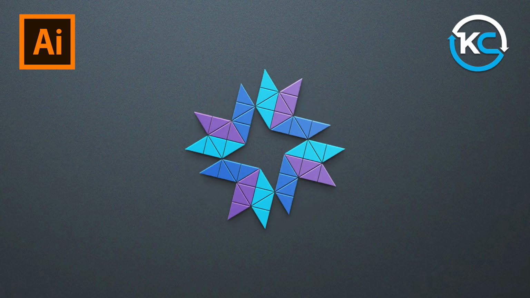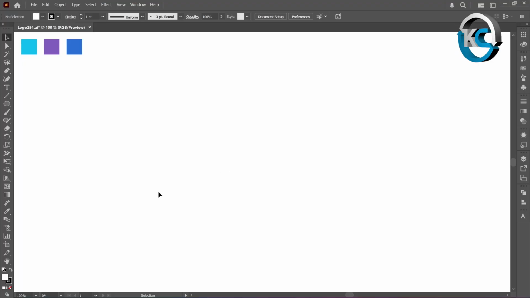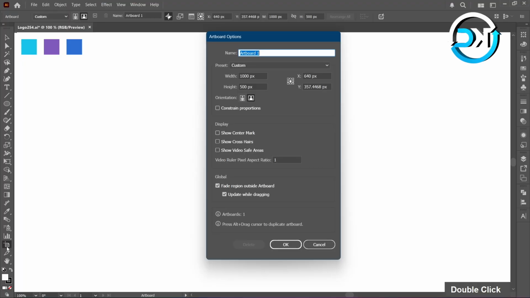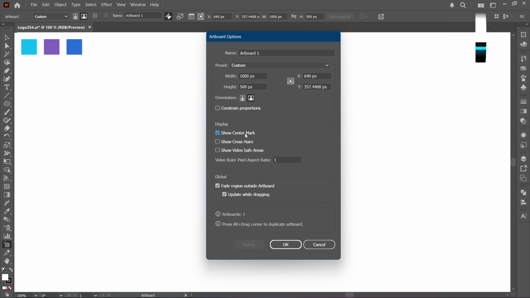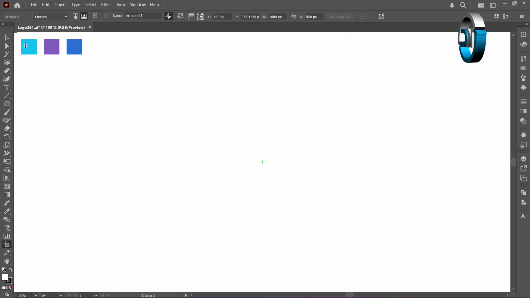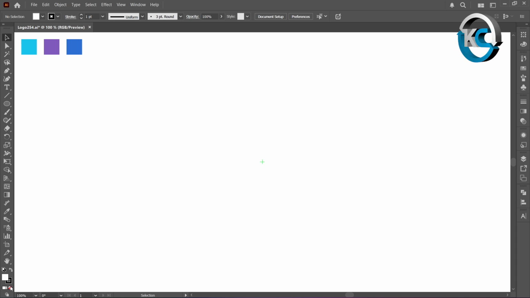Let's begin. Start by double-clicking the Artboard tool. Inside the options, look at the Display section. Select Show Center Mark. Now press OK. Turn off the fill color. We just need the stroke.